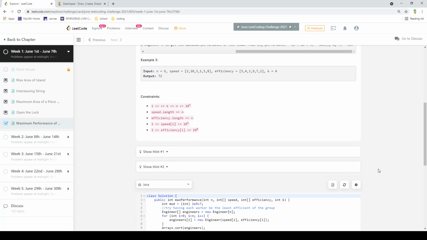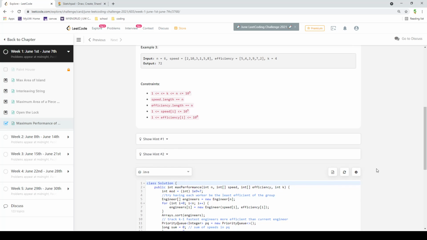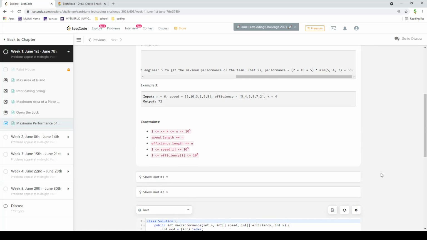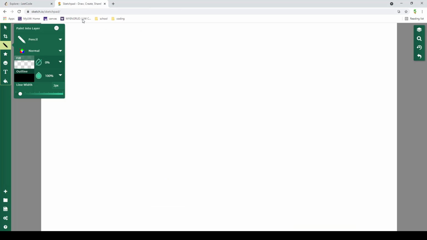Okay, so let me just explain the solution, right? What we want to do is try having each engineer be the least efficient engineer. So what do I mean by that? We know that no matter what group of engineers we select, like this team of k engineers, one of them will be the least efficient one.